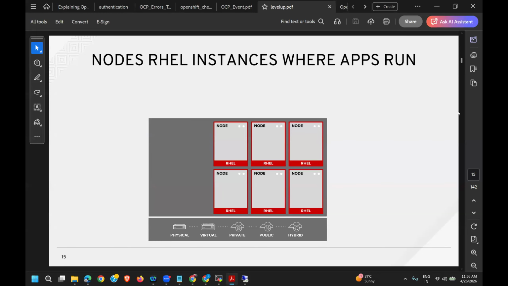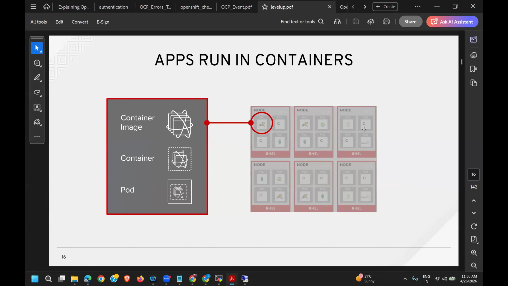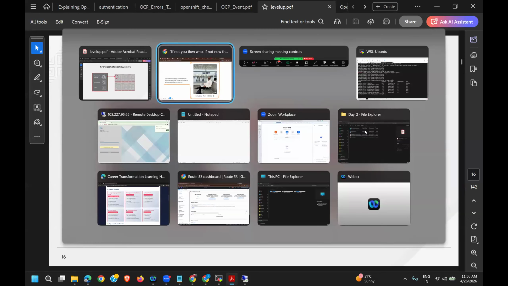How many worker nodes are there? Join with me. How many worker nodes? These are all worker nodes. There are six worker nodes. Okay, six worker nodes. Now I move on to the next one. See here only the image, container, and pod. What is meant by a pod? What is meant by a container?